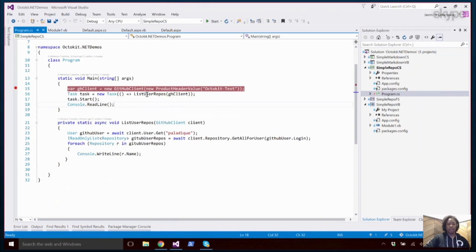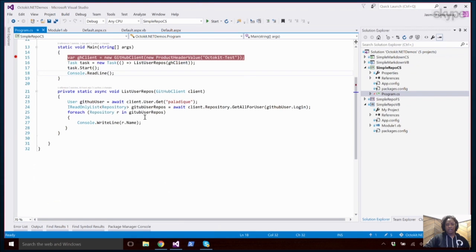So as you see here, first thing I do is call the client. My product header value is going to be OctoKit test, and I'm creating a task to list the repos. And before I can list the repos, I have to get some information about myself, because the method getAllForUser from the repository type requires that you put in your login, which is your username. And all I'm doing is printing it to the console. So I'm just going to run this real quick, show you what it looks like.